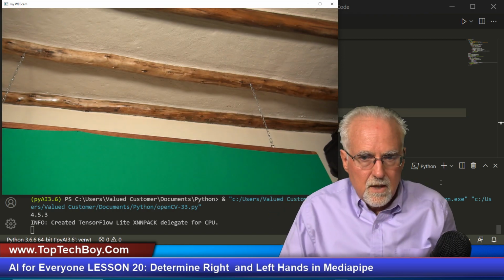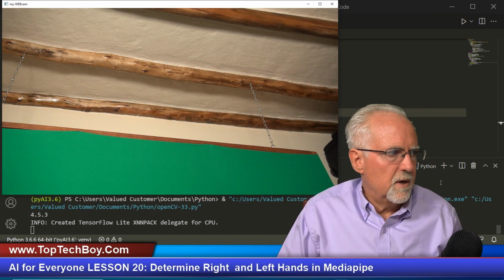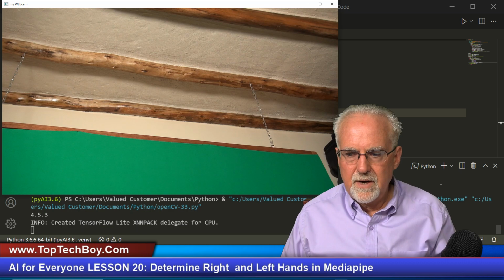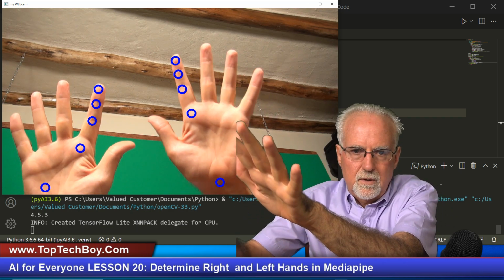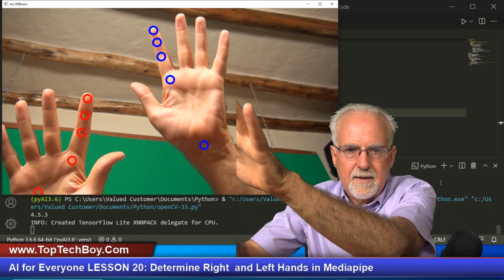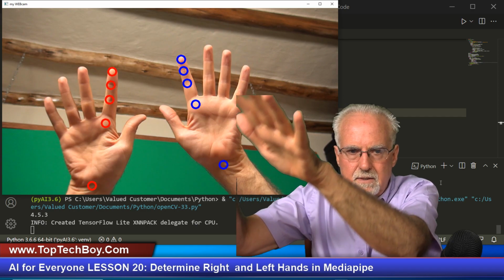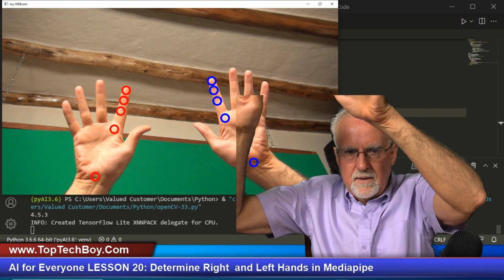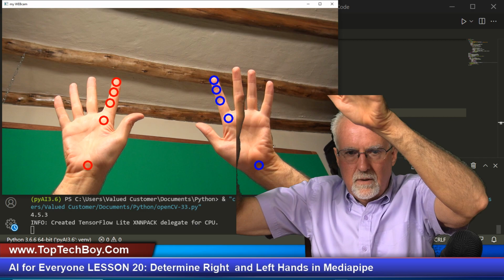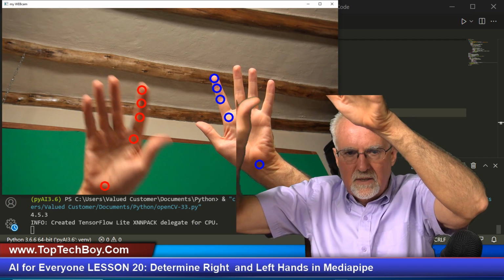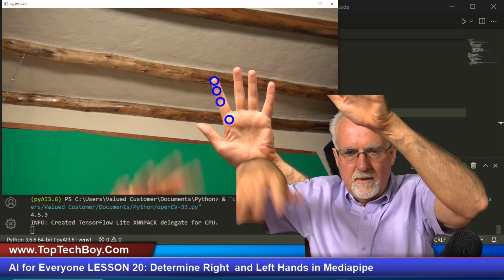All right, now the real test is to go left and right at the same time. Okay, I've got to make sure that it sees the hands. So let's see. My right hand is red. And you see as it's coming in and out, it's staying red.